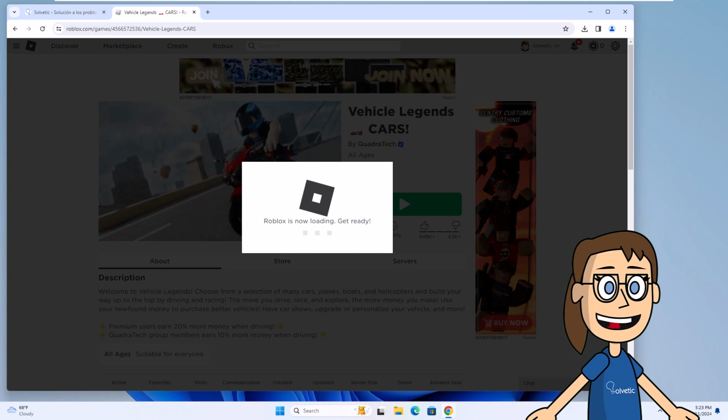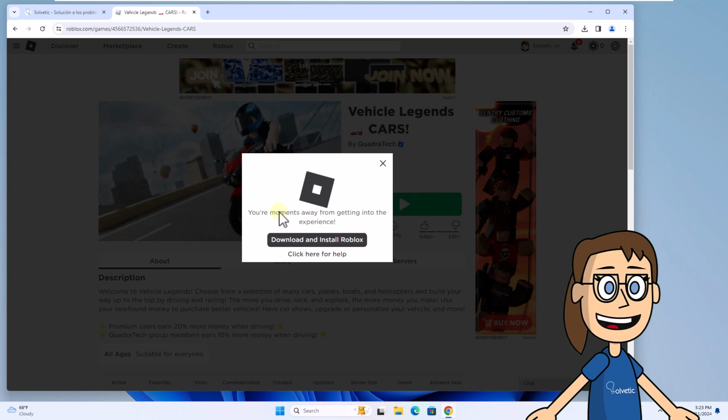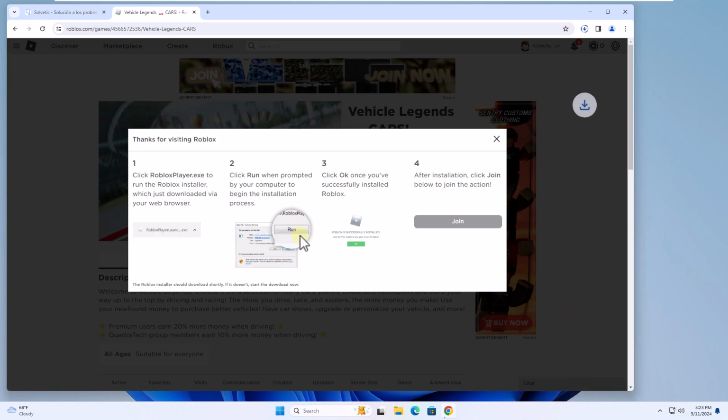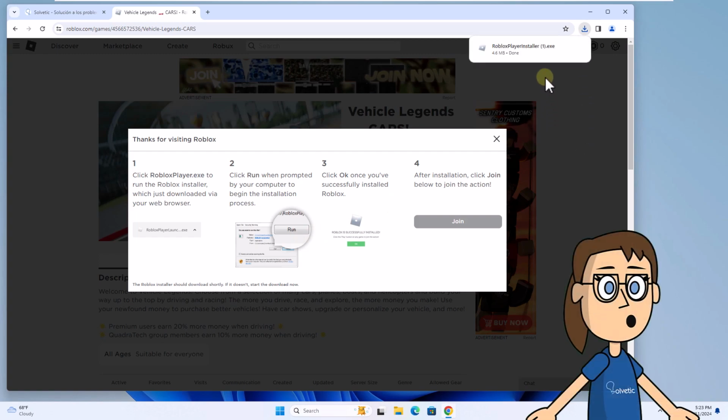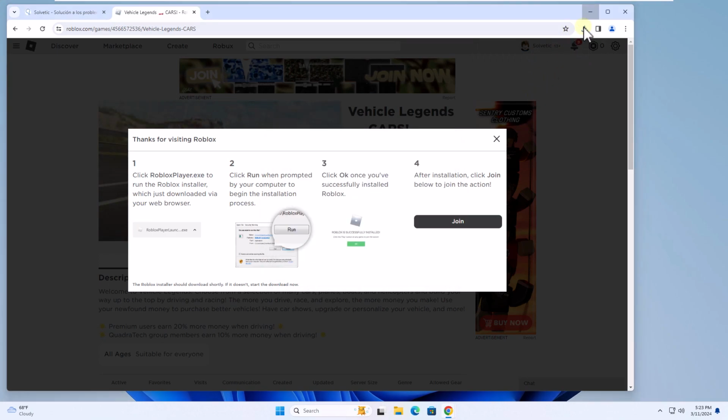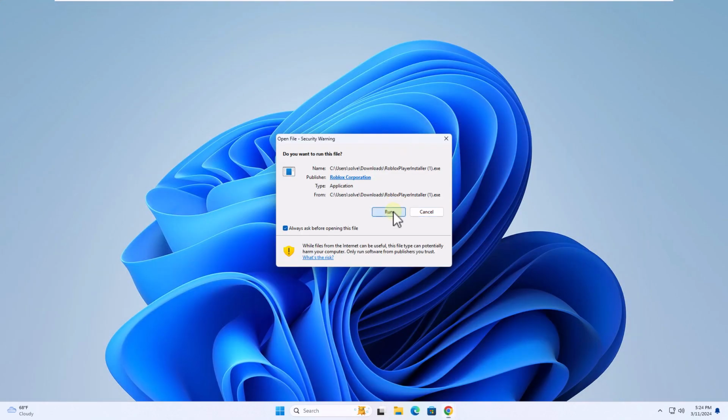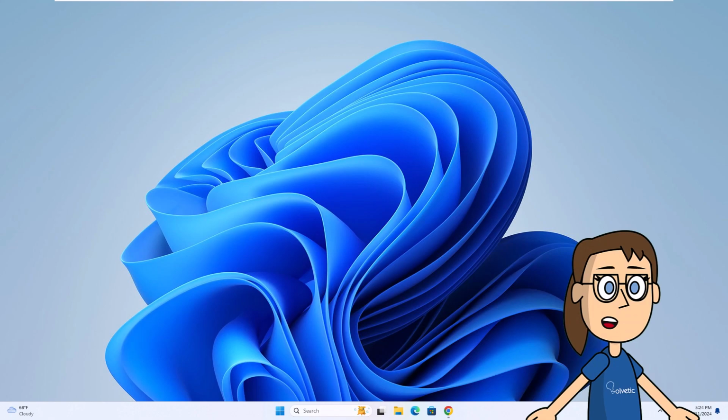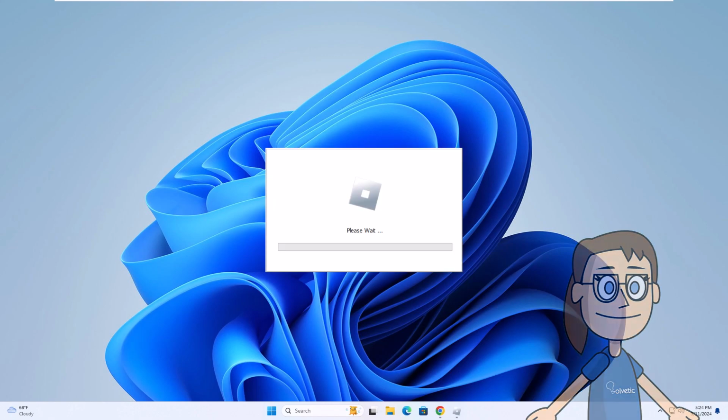After that, click on download and install Roblox. Wait for it to be downloaded. When the download is complete, click on the file and click Run. Now you will wait for Roblox to be installed locally on your PC.